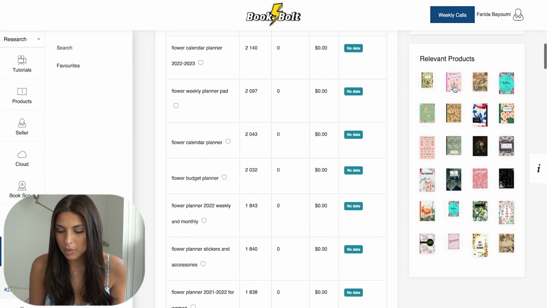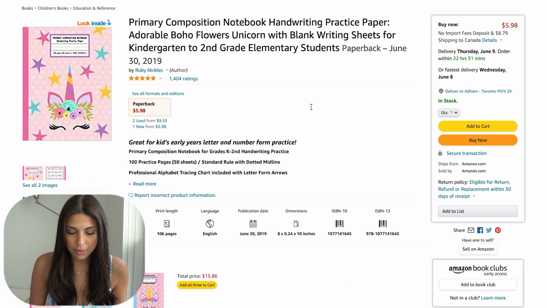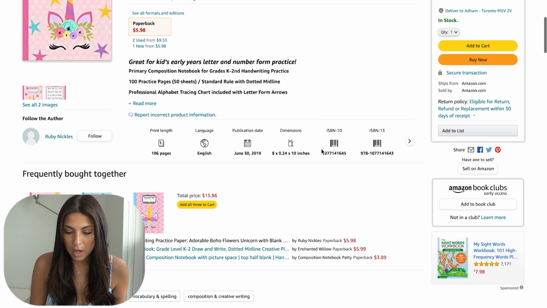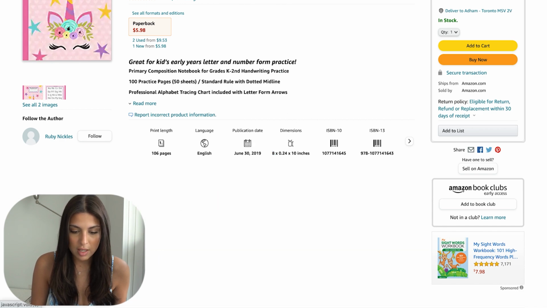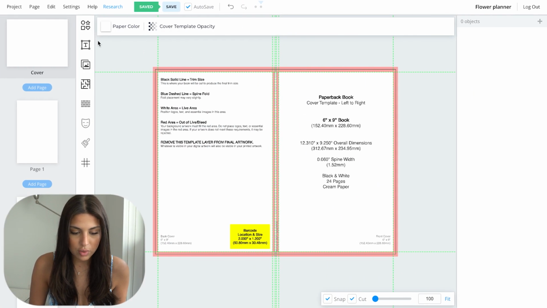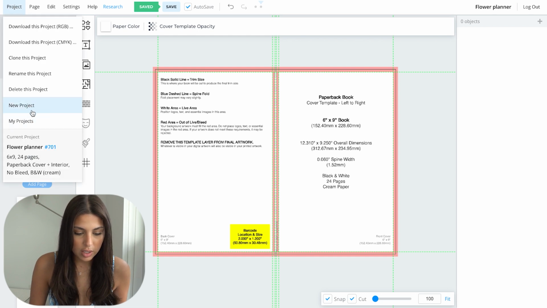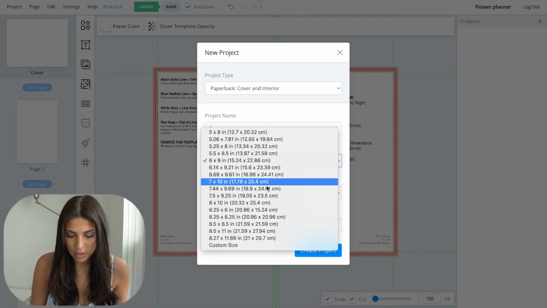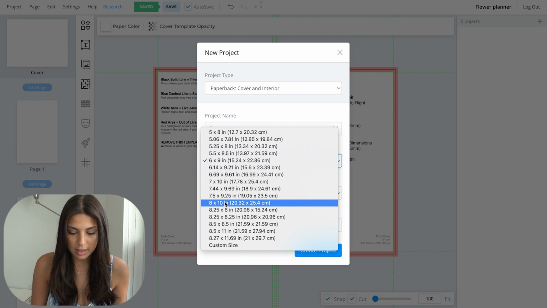Let's say, for example, we like this book. So you can click on the book itself for the Amazon listing, and it's going to pop up right here the dimensions. So this is 8 times 0.24 times 10 inches. All right, so then we go back to the design tool, to the new project that we were creating. So that one was 8 by 10 inches.